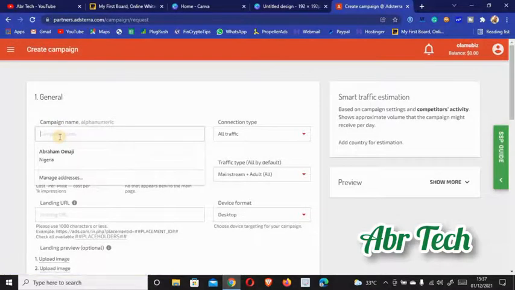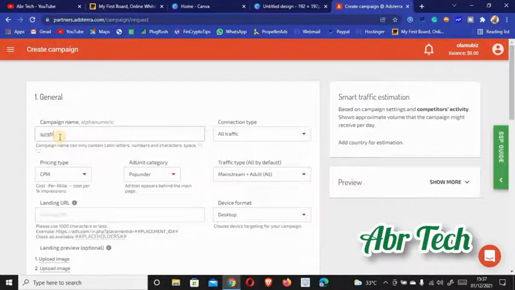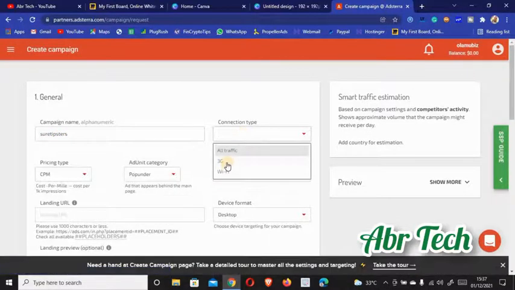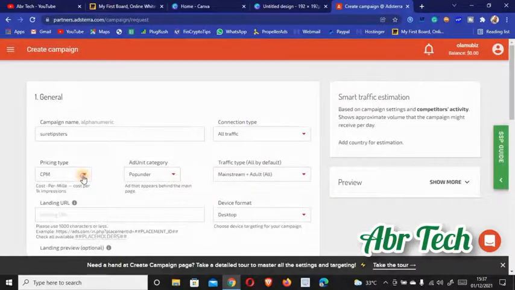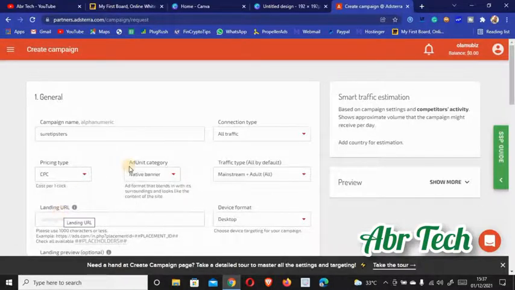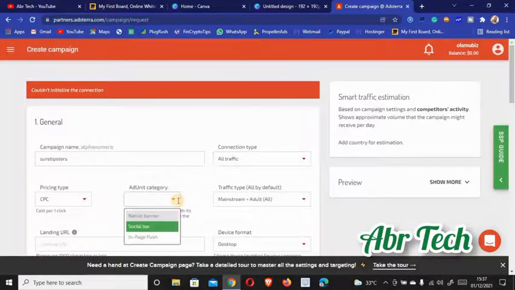So you're going to be choosing the campaign. The campaign name should be Sure Tipster, since you're running it for a betting company. We are using a betting website as an example. Then you're going to be using all traffic. When you come to pricing type, you're going to be using CPM. Let's use click, which is CPC, cost per click. That will be most effective, and it will take charge of our money. Whenever they click, we pay for it.